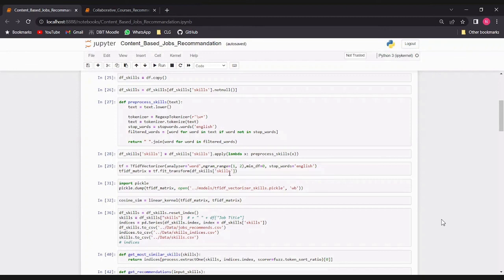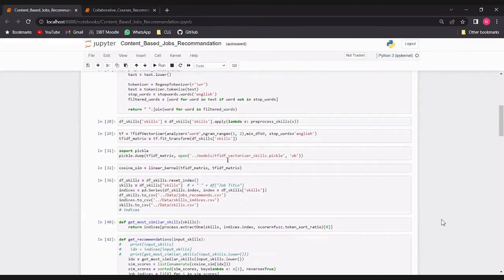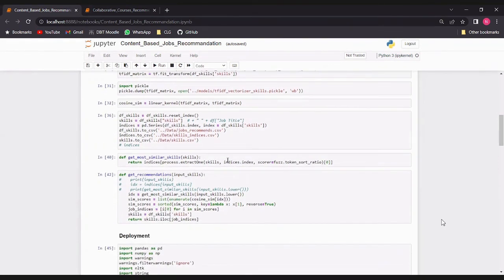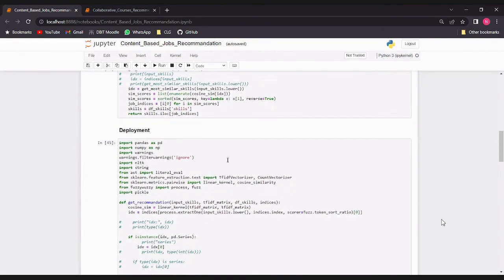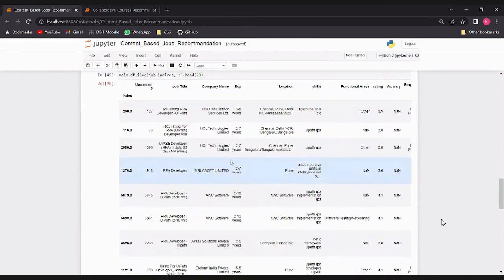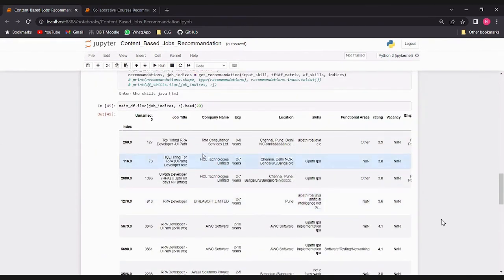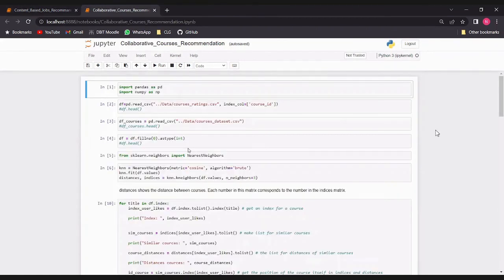So this TF-IDF matrix we are using to find the cosine similarity between two words or two skills. So based upon these values of the matrix, we are recommending the jobs to the users based upon his skills. So this is our algorithm for the recommendation, and these are the results recommended to the user for the keywords Java and HTML. So this is our second algorithm for the collaborative filtering. The previous one was for the content based filtering.